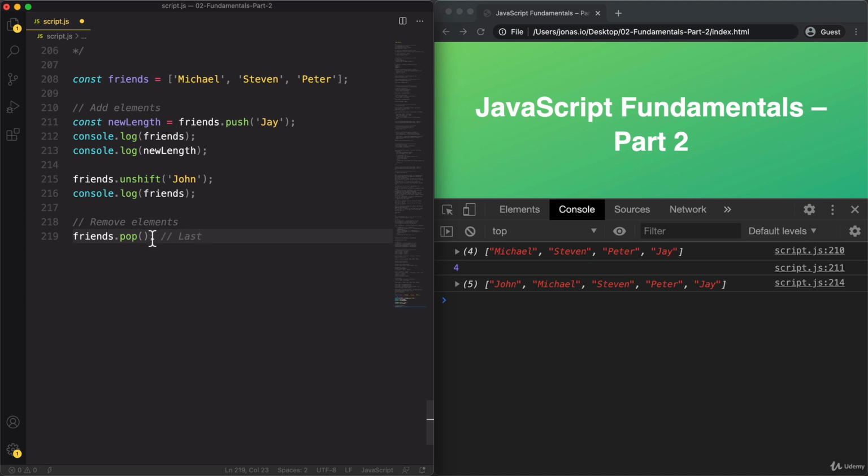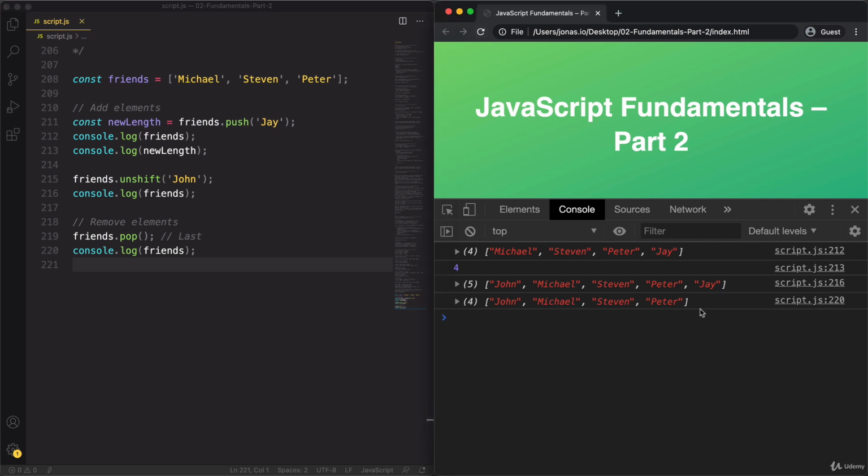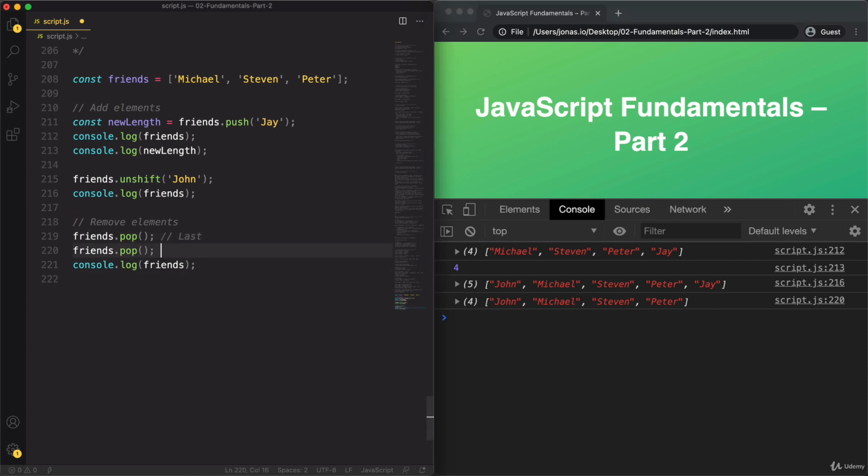And this time we don't need to pass in any argument. And that's because there's no information needed really to just take out the last element. So let's try that. Oh, we didn't log it again to the console. So let's just grab it from here. And now you see that J is actually gone. And if we did it twice, for example, which of course we can also do, then Peter should also be gone. And indeed, we removed J and Peter.